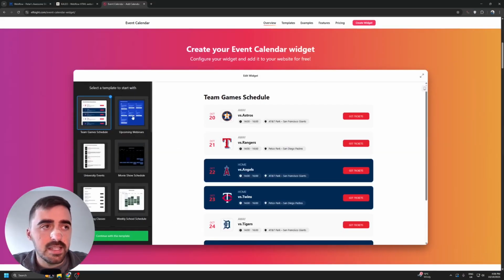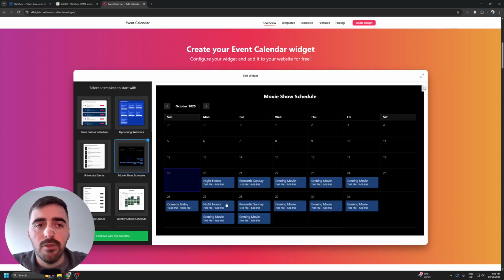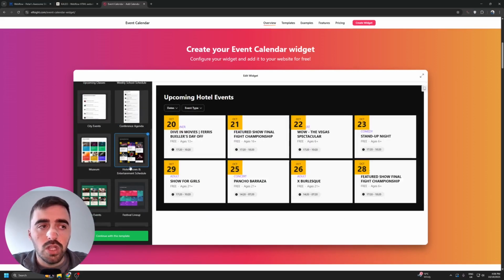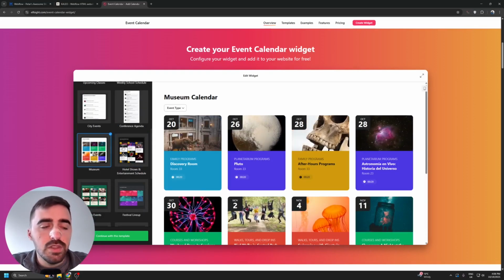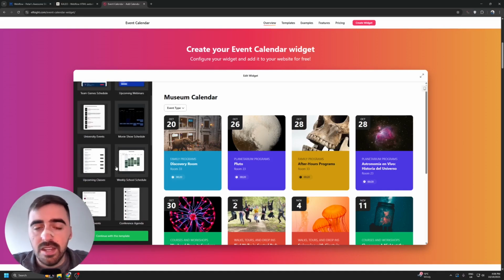So on the left hand side here, as you can see, you have a bunch of calendar templates you can choose from, and on the right hand side, you have a fully interactive and live preview of what the selected template will look like on your Webflow website. Now bear in mind, all of these templates are fully customizable, both in terms of design and functionality, so don't worry about their default look just yet. We can actually go ahead and change pretty much anything you can see on the screen, and I'm going to show you how to do that in the next section.